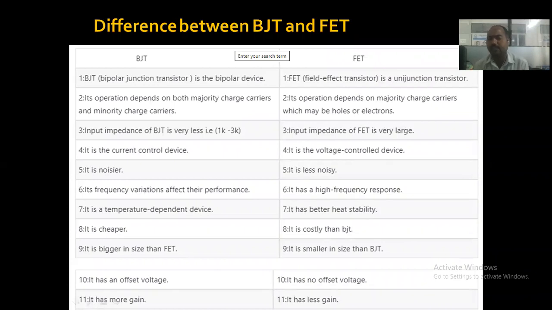In case of BJT, current conduction happens due to the application of input current, that is base current, which causes the output current, that is collector current, to be generated. In case of FET, we apply voltage which controls the output current. That is different from BJT. In FET we apply the voltage between gate and source, which controls the drain current. That is the difference, right?